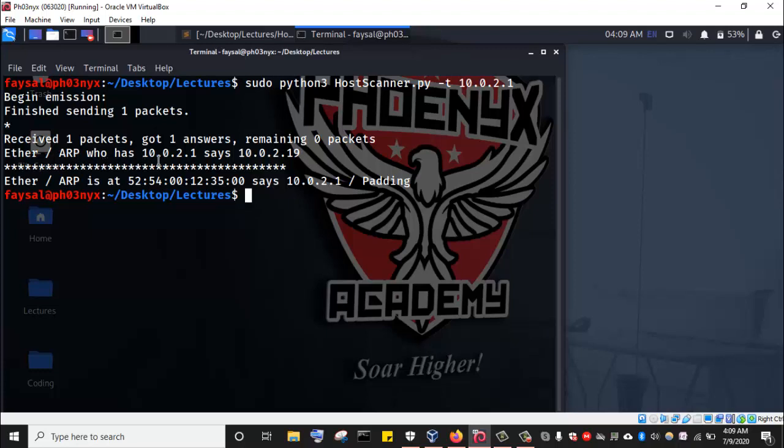ARP who has 10.0.2.1 says 10.0.2.19. 10.0.2.19 is our Kali Linux machine with this particular IP address, and it is sending an ARP request to this machine with this particular IP. And we can see that the second packet is the response from that particular machine. ARP is at this MAC address.